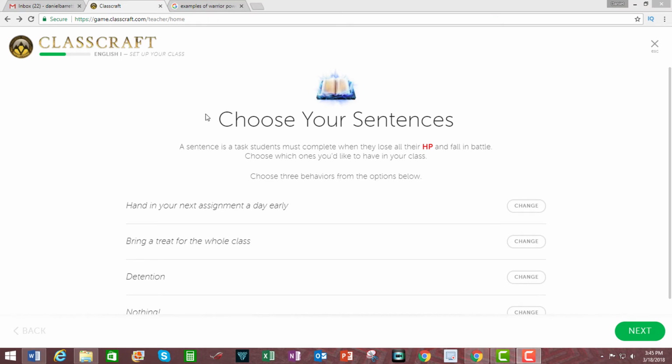The next thing that you do is configure the sentences, which are tasks students must complete when they lose all their hit points or health points. Choose 3 of these that you like and click on Next.